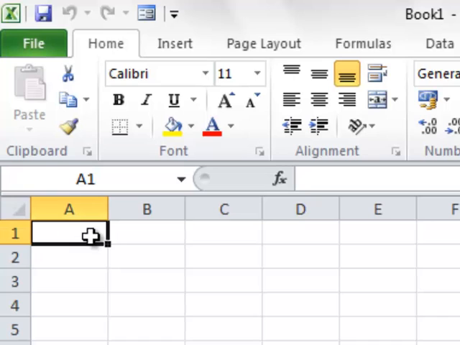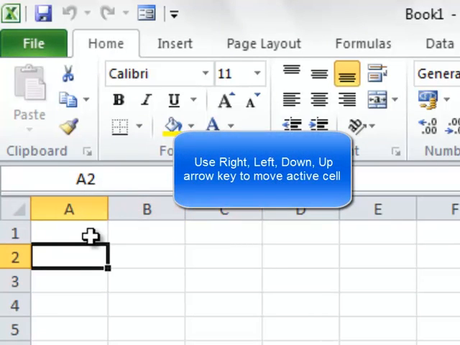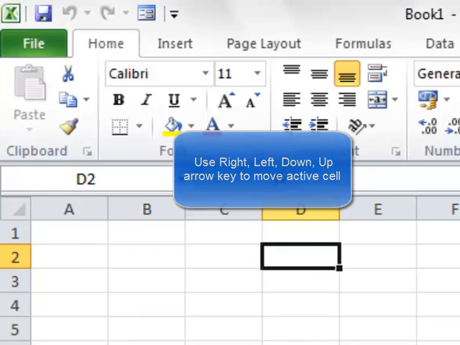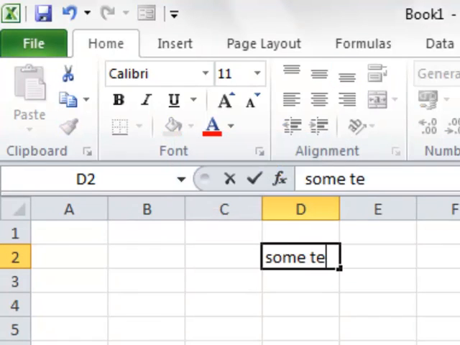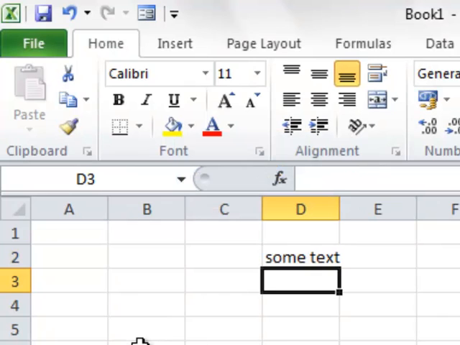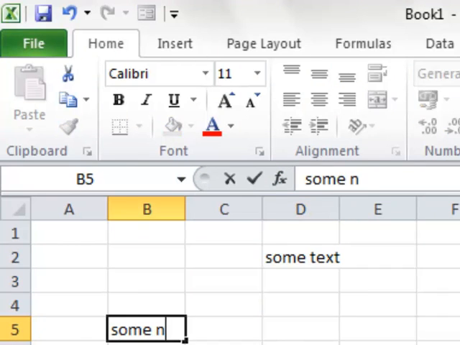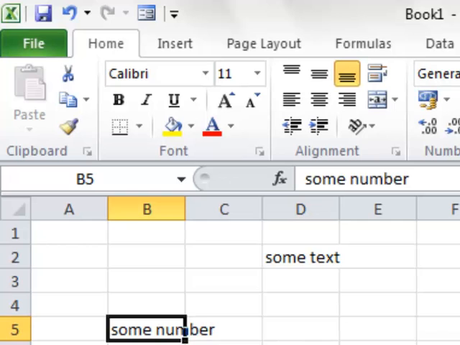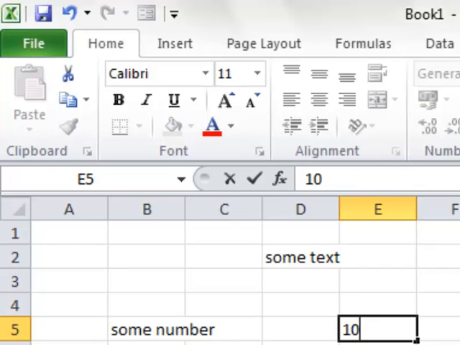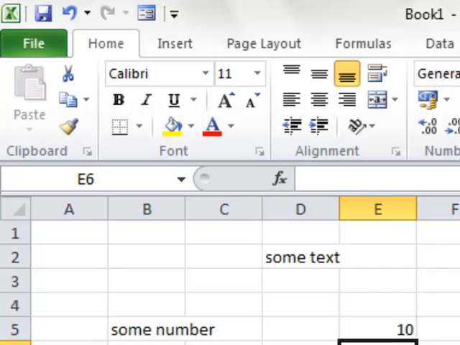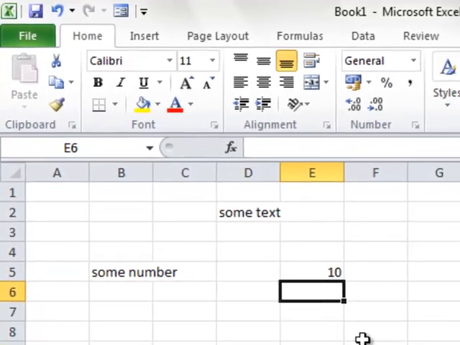To move the position of the active cell, I can make use of the right, left, down, up arrow keys, or click with the mouse to select an active cell. Whatever you type is always entered into the active cell. Like I am entering some text, some numbers, and actual numbers, right? So wherever the cell is active, the data is always entered into the RAM.